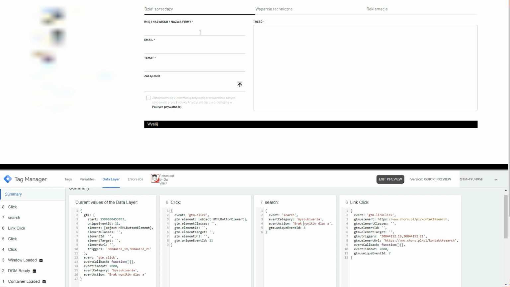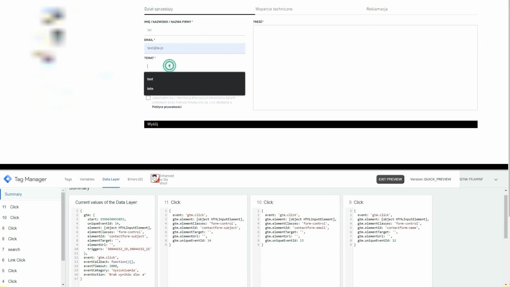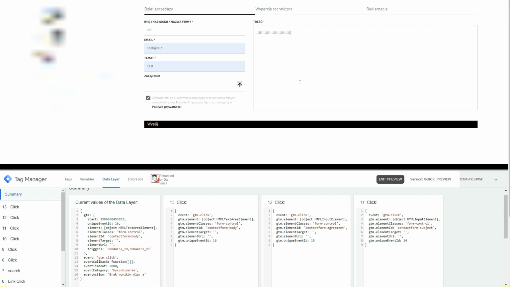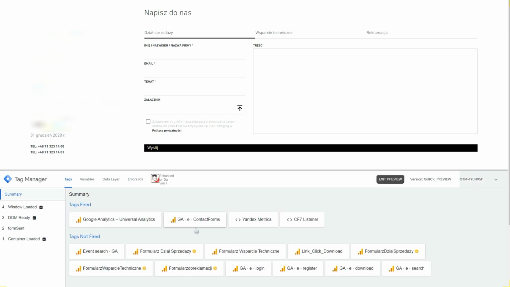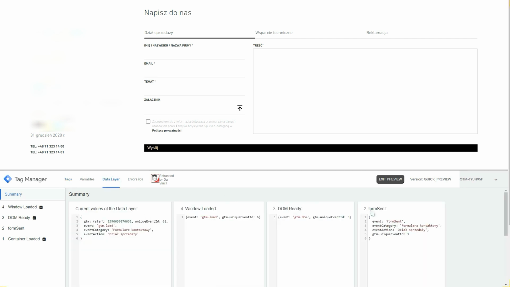So if I fill this form up, we would see a different data layer that is sent when someone submits the form. So let's just put something here and send it. And as you can see, I already have a tag for this event in Google Tag Manager. But if you go to the data layer, you would see this data layer. This is a data layer event that is sent when someone correctly submits the form.